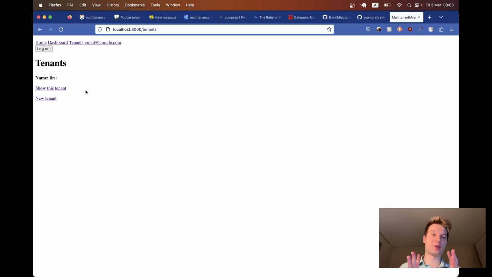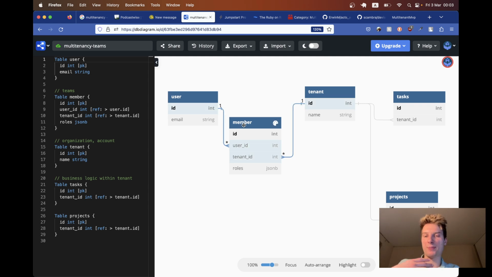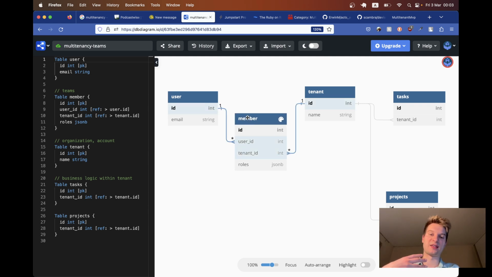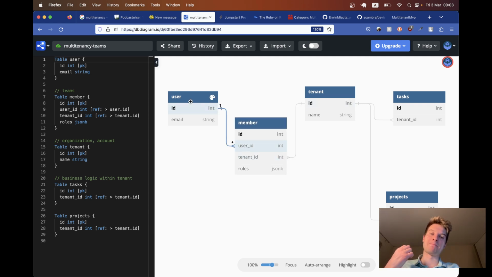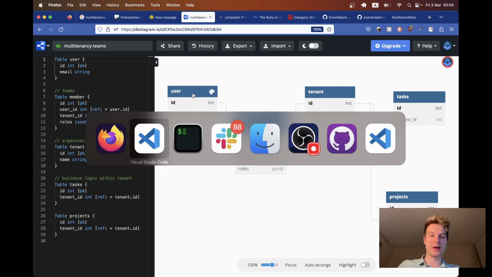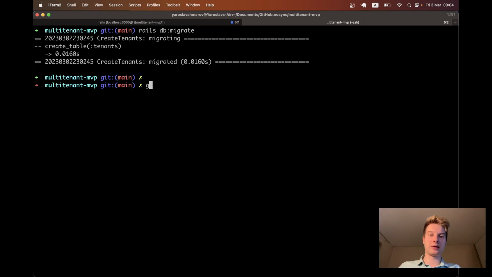Looks good, but at the moment the user and tenant are not related at all. So we need to know that a user is a member of the tenant. And for this, we're going to add this member association. So this is like the team access. A user will have many tenants through member, and tenant will have many users through member. So let us save our changes and continue.